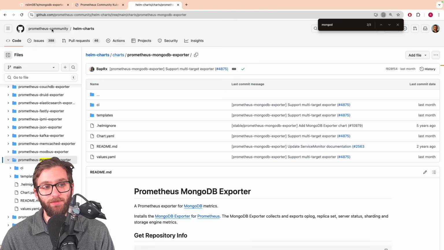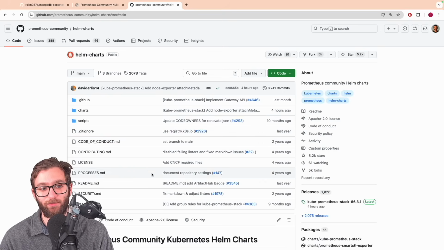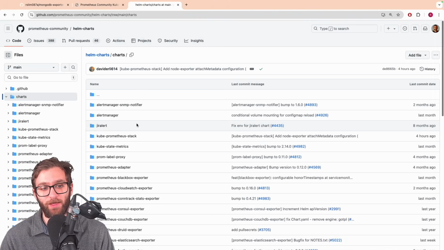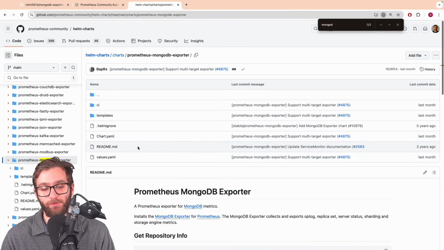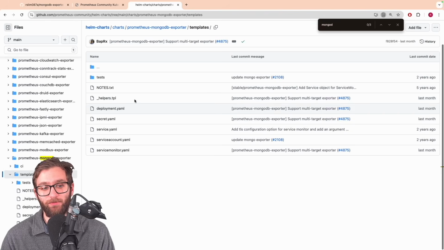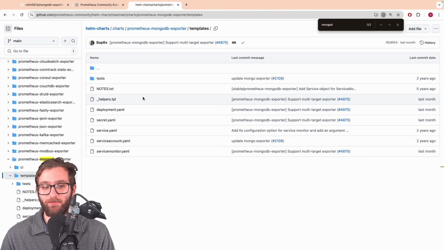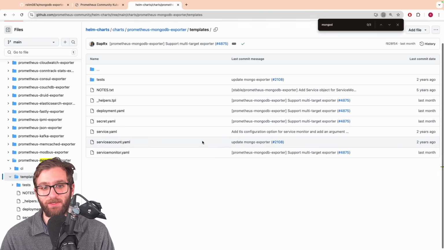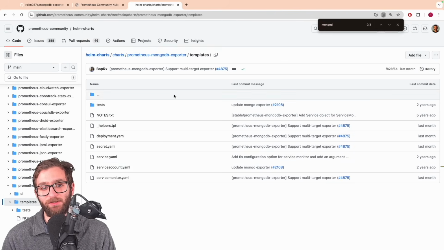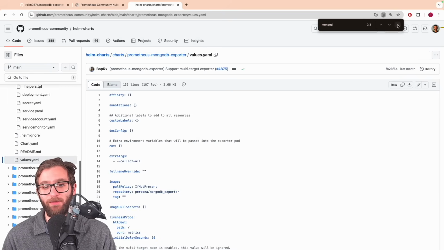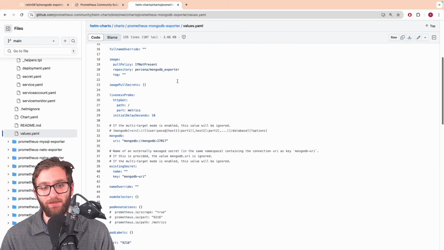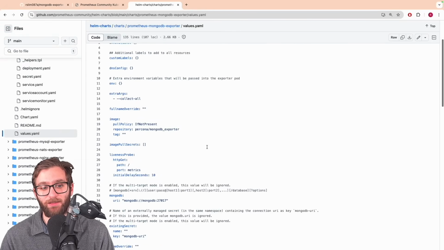So if we go to the Prometheus Community GitHub repo, which has all of the Helm charts for various exporters, let me go to that. The Helm chart we're interested in is the MongoDB exporter Helm chart. Here we see the templates folder that has all of the different configuration files hidden away. Not that many files actually, a fairly simple deployment. But all we need to play around with is the values inside of the values.yaml file.